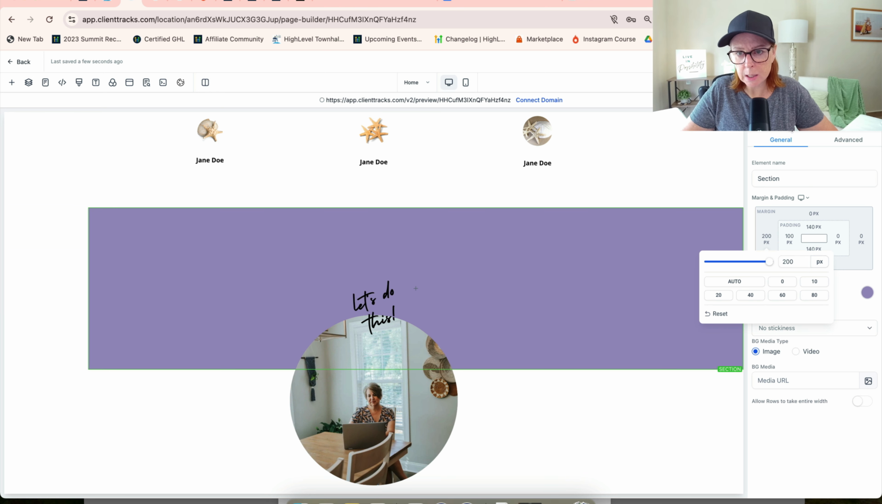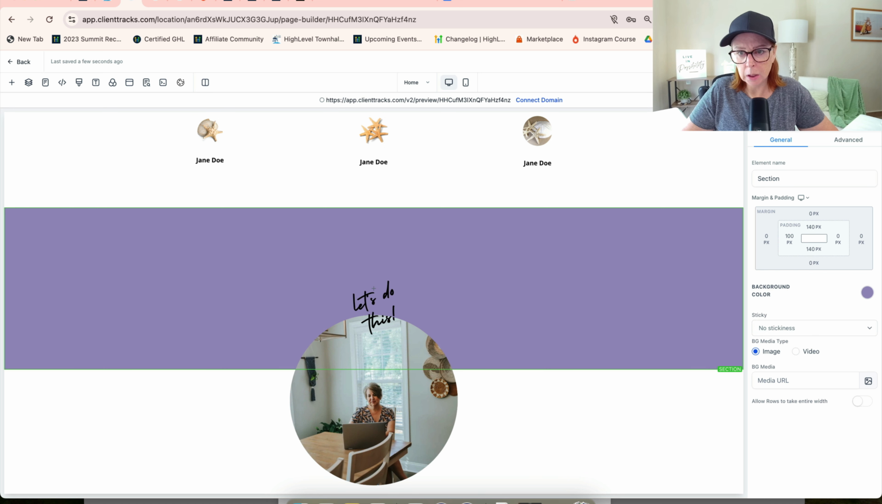Oh, I'm in the section. See what's happening? That happens a lot. So I'm going to hit undo. Section. I want to make sure. So what happened? I even forgot. Because this went up, it's actually now underneath the section. I can't get a hold of it.